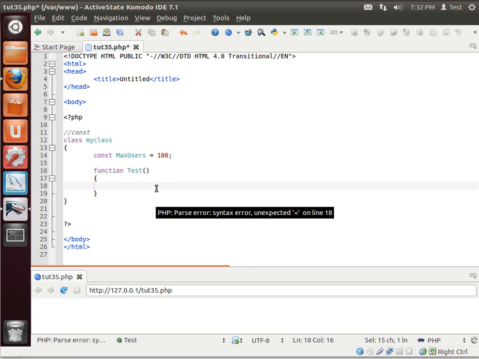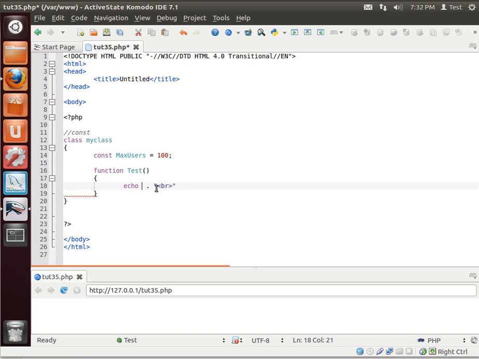Now let's see how we can access it from within our class. How would you access this? Like if we just wanted to echo it back out. Let's try a few things and see if they work. Do you think that you would use this? Well, then you would be wrong. It's actually called self. Now suddenly you can access max users.